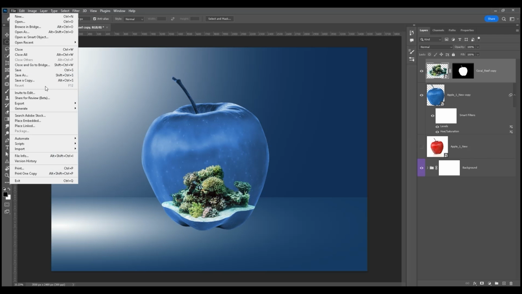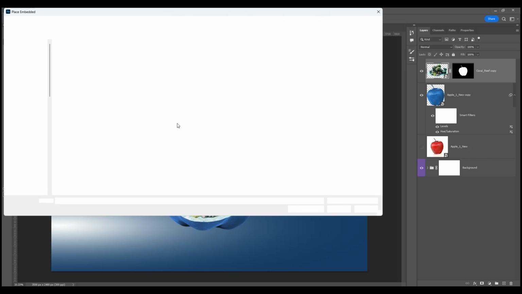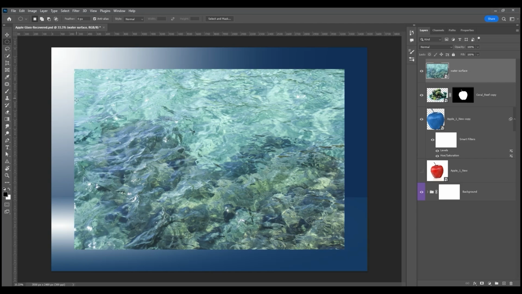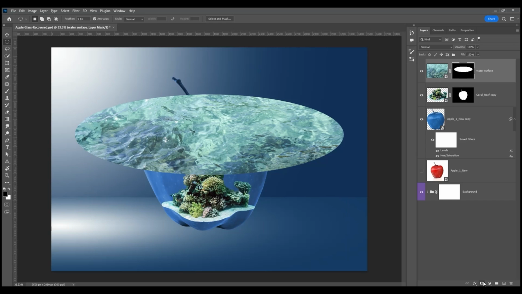Adding the water surface image. Go to File, Place Embedded, and select the water surface image, then press Enter Return. Grab the elliptical marquee tool, M, and create an elliptical selection covering the top center of the image. Then create a layer mask.